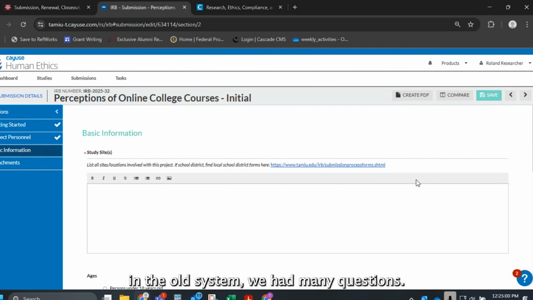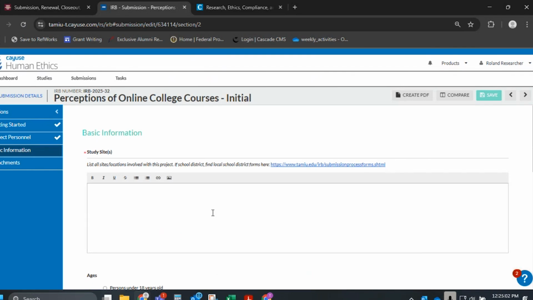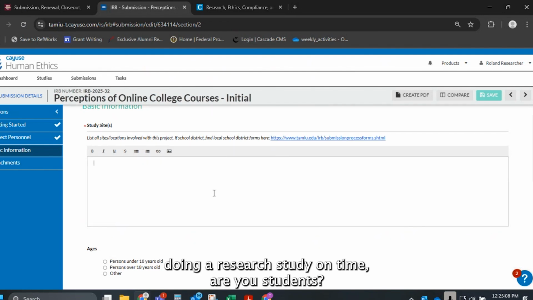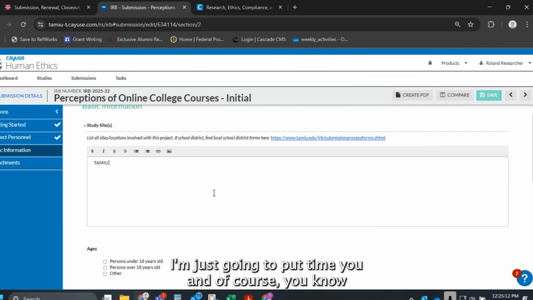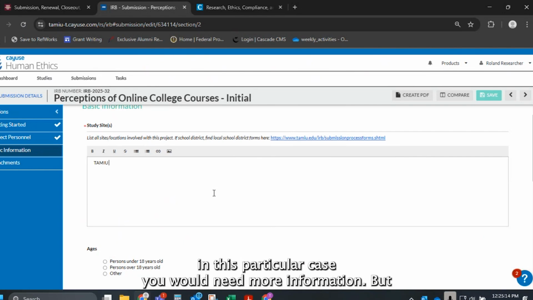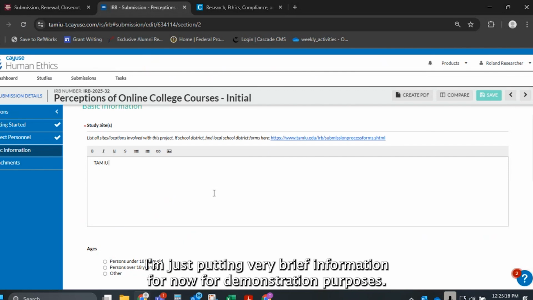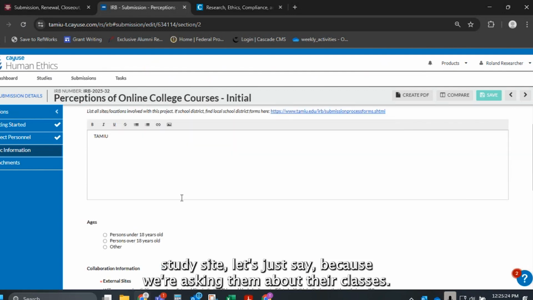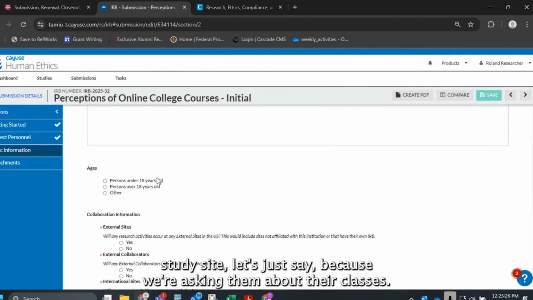In the old system, we had many questions. So the study sites, since we're doing a research study on TAMU students, I'm just going to put TAMU. And of course, in this particular case, you would need more information, but I'm just putting very brief information for now for demonstration purposes. So TAMU is the study site, let's just say, because we're asking them about their classes.